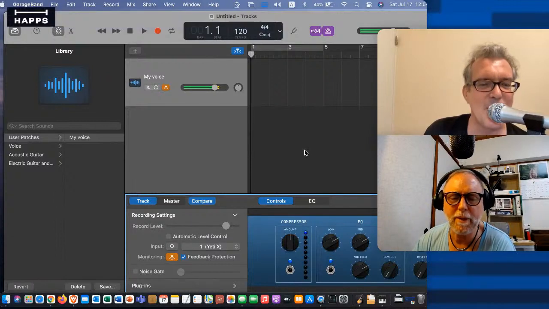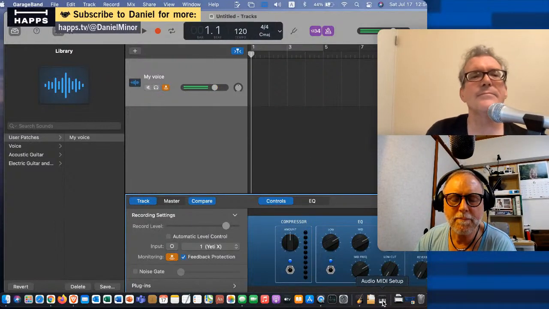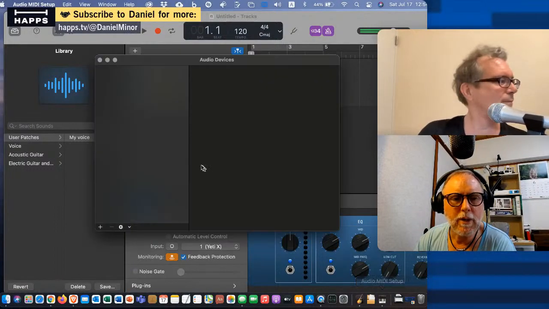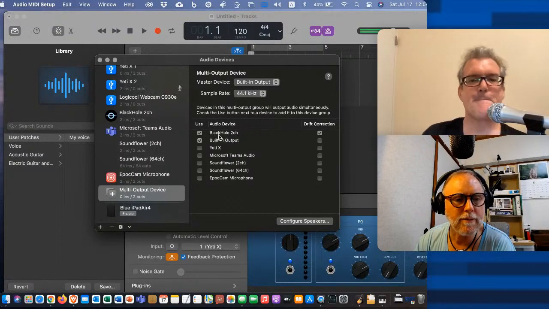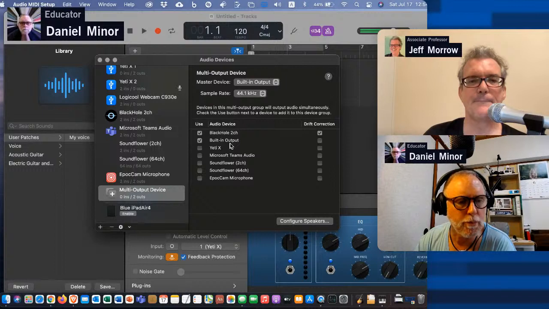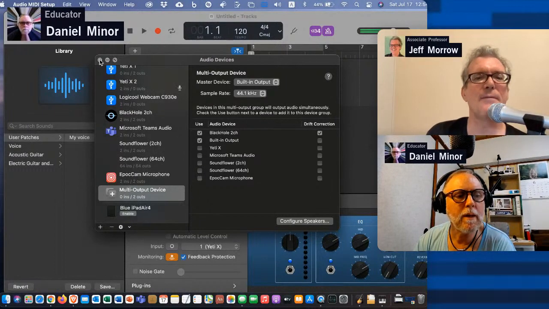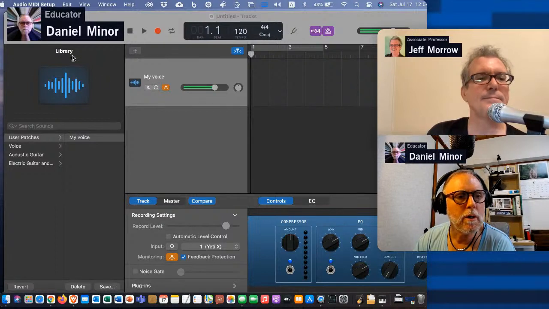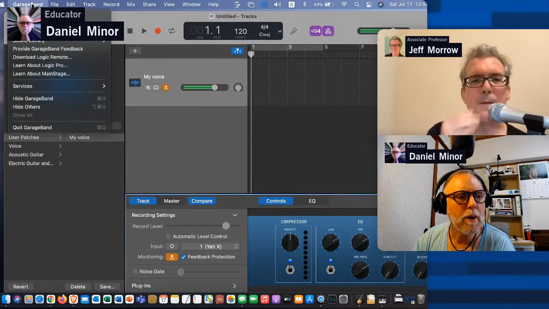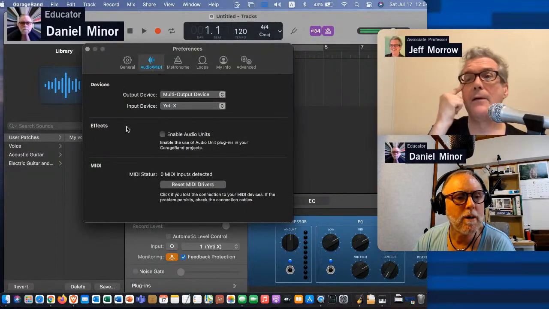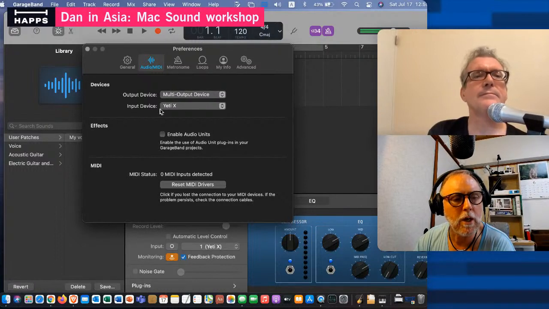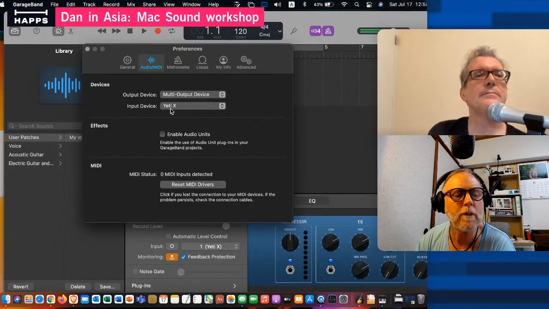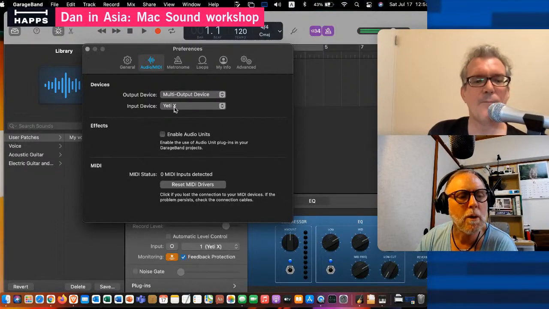So basically, you install the Black Hole. You need to set up your audio devices with a new multi-output device that has the Black Hole paired with the built-in output. Then in GarageBand, in the preferences, you set up the output as that multi-output device that we just made, and your input is your regular microphone, however you normally get the sound into your broadcast. So mine is the Yeti X microphone.